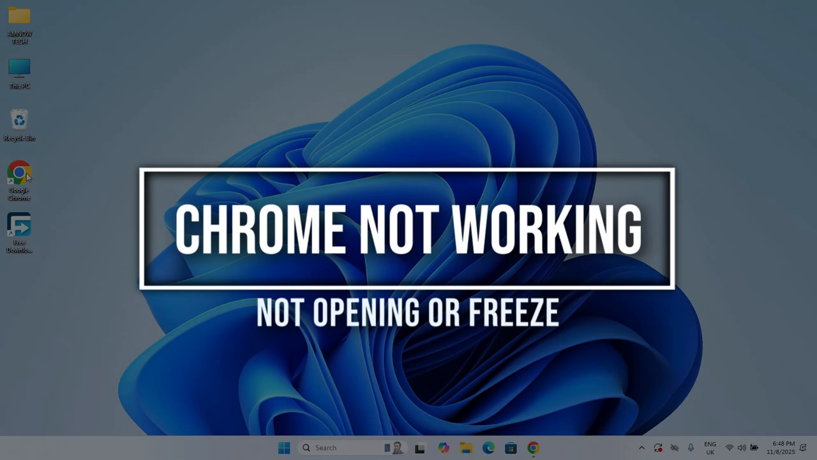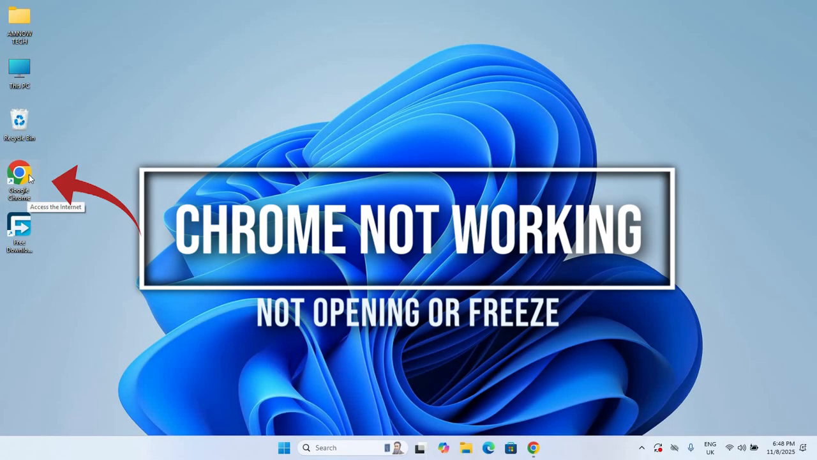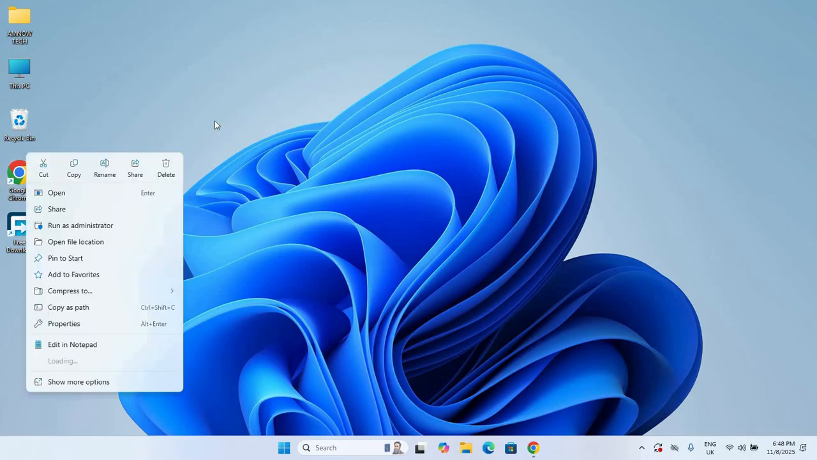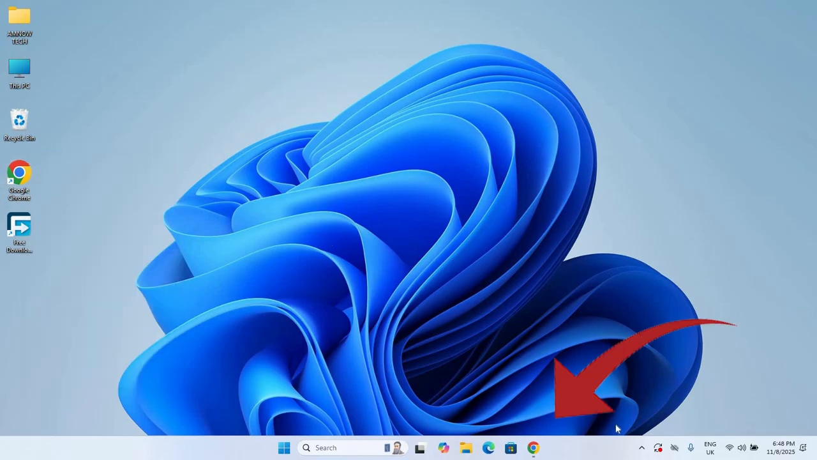In today's video I'm going to show you how to solve this issue of Chrome browser not opening. This is my Google Chrome browser, so anytime that I double click to open it, it is not opening, and even when I right click to open, still it doesn't open. And as you can see on my taskbar here, it is tagged on my taskbar, so if I try opening it, it is not opening.